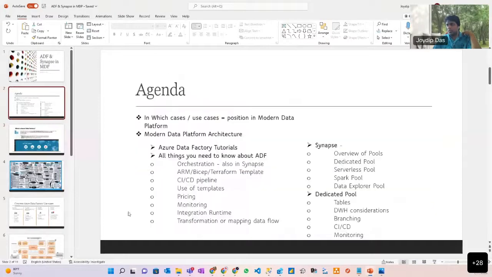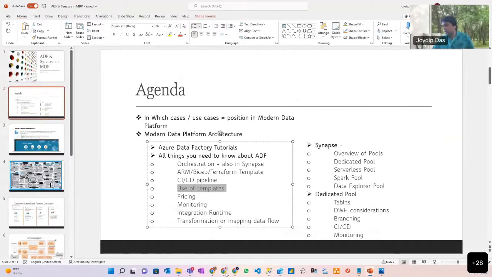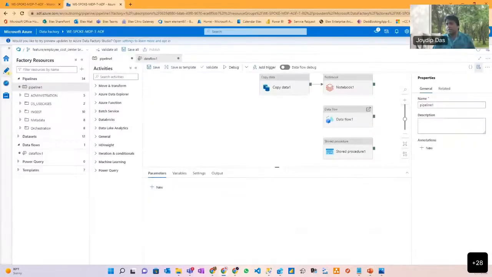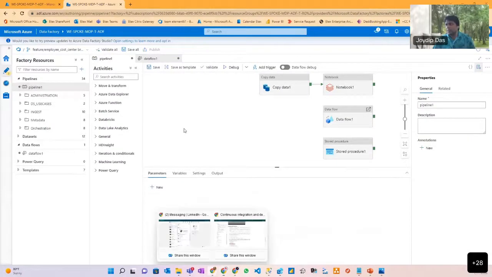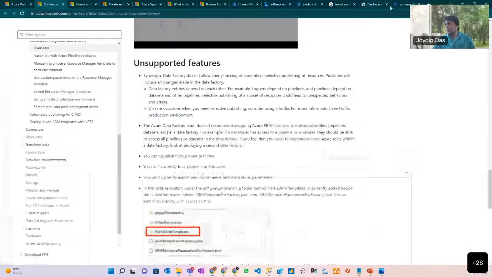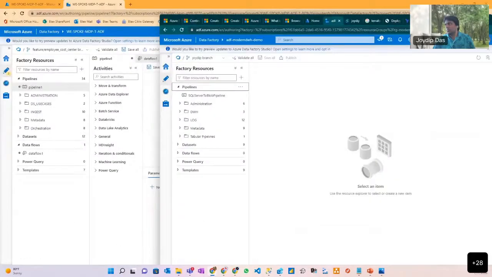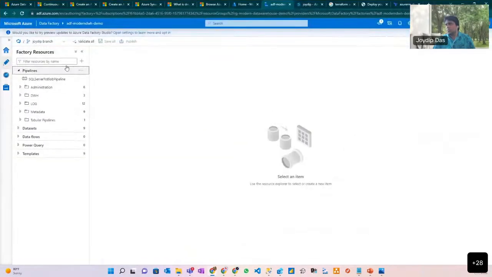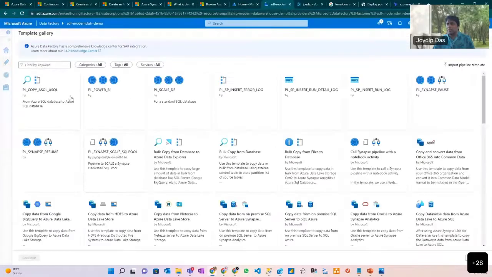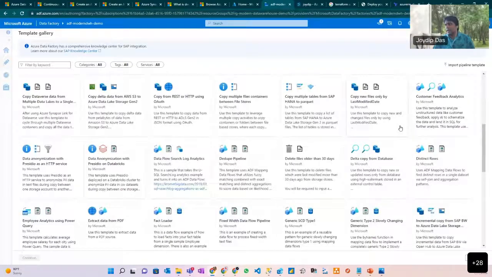One more, is there other things? Yeah, so one of the very important things is templates. So again, if I go back here, or maybe in this one, one of the very useful things that I was mentioning in the beginning is that you can make use of templates. So you have a template gallery, right?